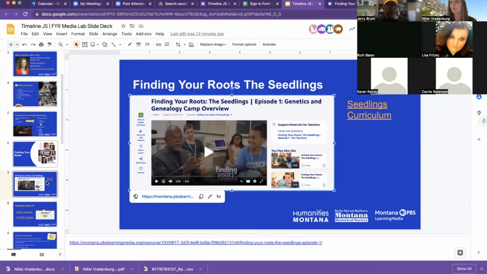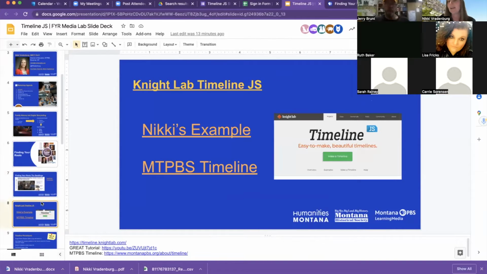So now I'm going to talk about our tool, which is called TimeLine JS by Knight Lab. I first learned about this a long time ago. I went to San Francisco to visit the PBS station there, and they did a little mini workshop and taught us how to use this because it's one of the tools that they shared with teachers. I'll show you an example of what it looks like so you can see the big picture, and then we'll go into the nitty-gritty of how to create this.